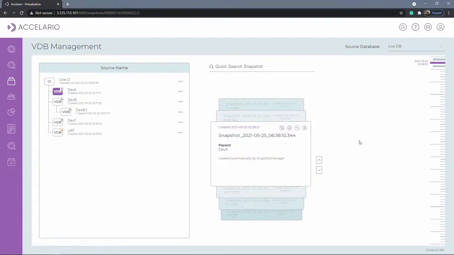Having the ability to go back in time can help with isolating bugs or regression issues because you can branch off a virtual database at a specific point in time in the past and have your testing team work on the issue independent of the development team.